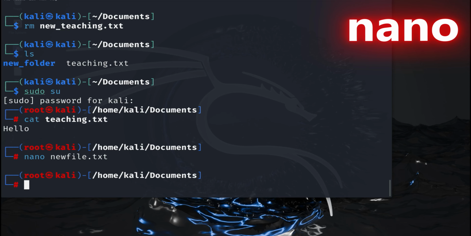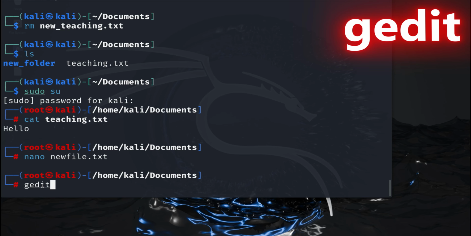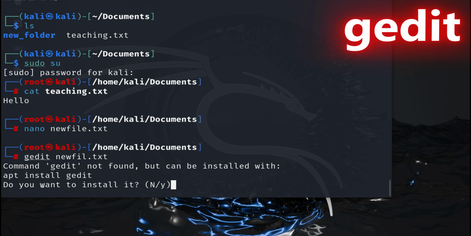So next we'll be talking about gedit. If you prefer a graphical interface for editing text, you can use gedit, the default text editor in many GNOME-based systems. Let's do the demo. gedit new.txt. Let's install this one.